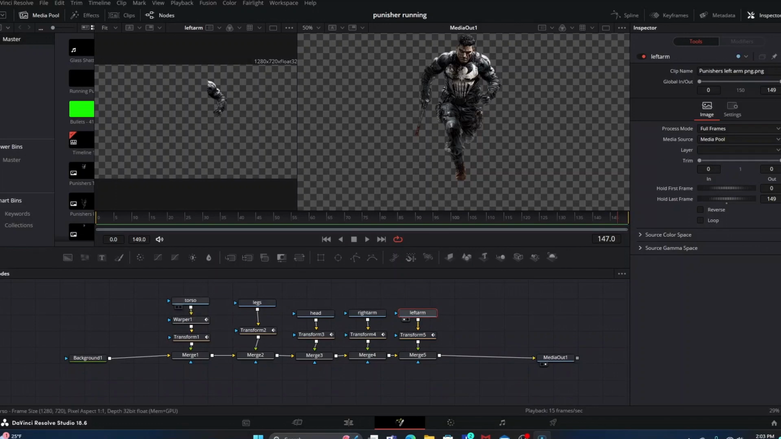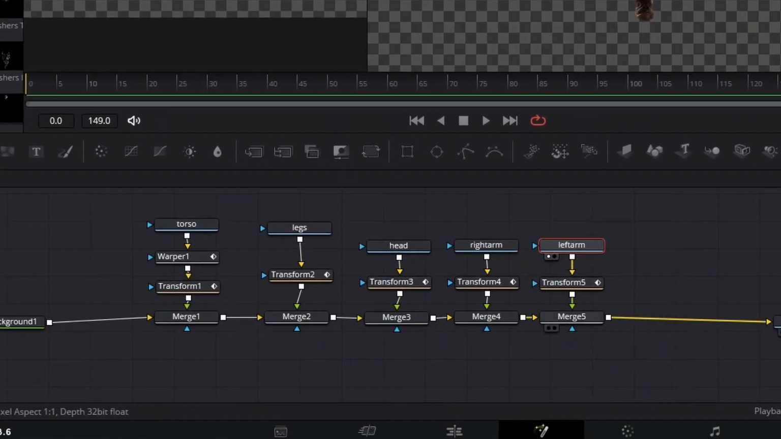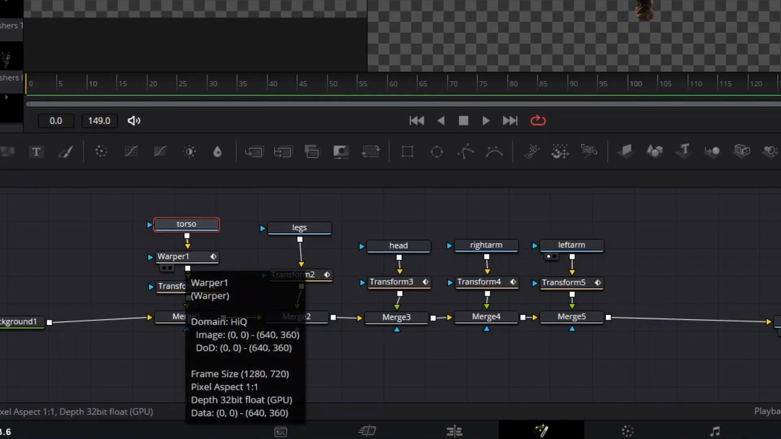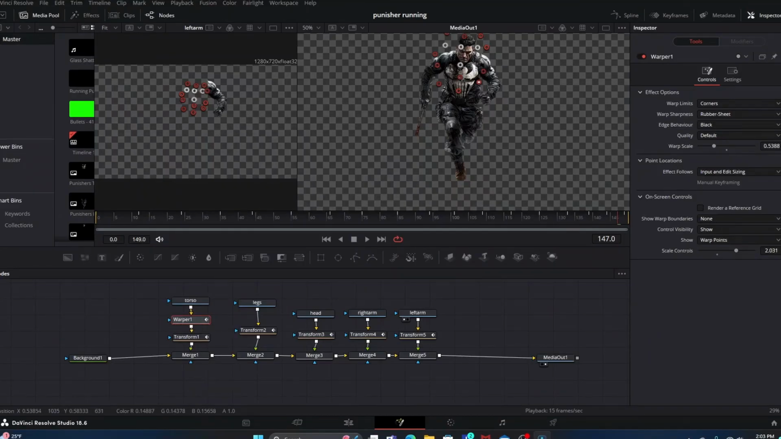Below each of these nodes for the separate body parts, we have transform nodes and merge nodes that apply to those nodes. For example, we got our torso here, and it's going into a warper node, because this warper is going to be used to create the breathing effect that's going to go on the chest, the kind of up and down rising of the chest area for the torso.